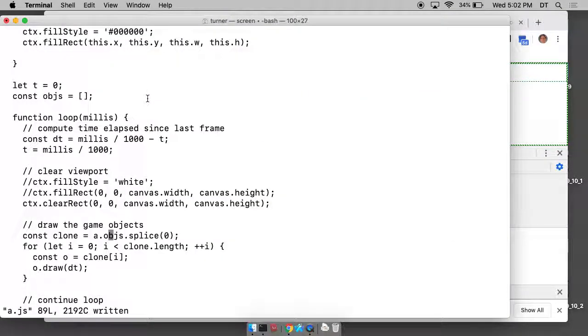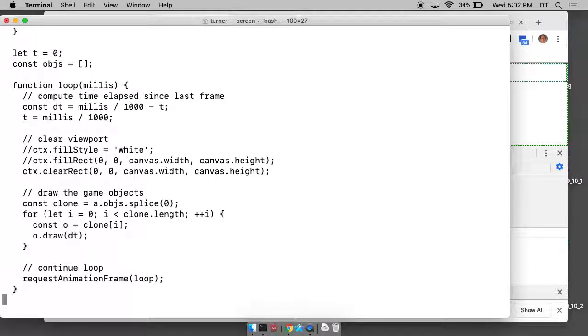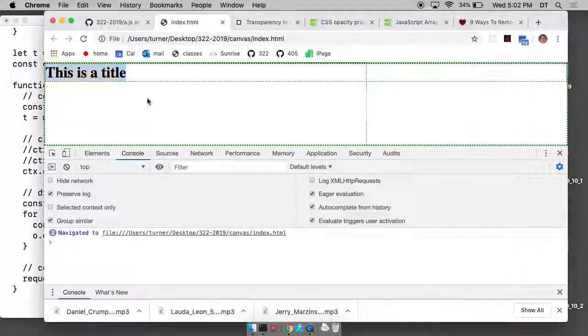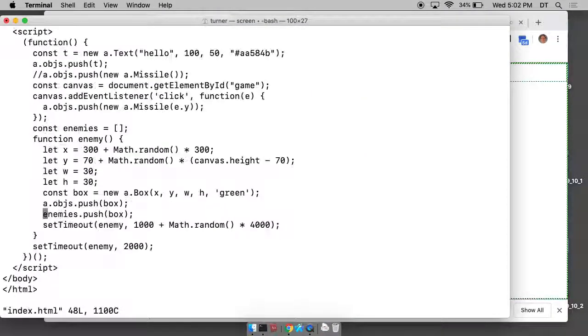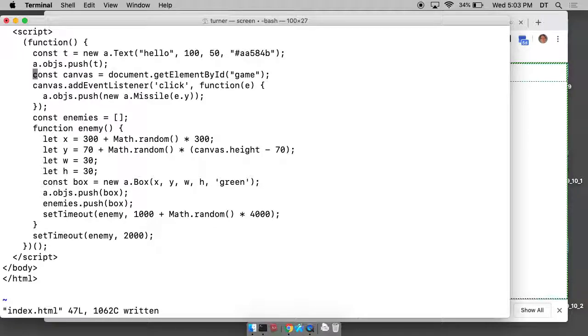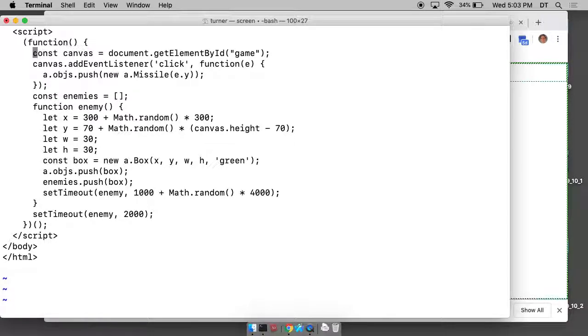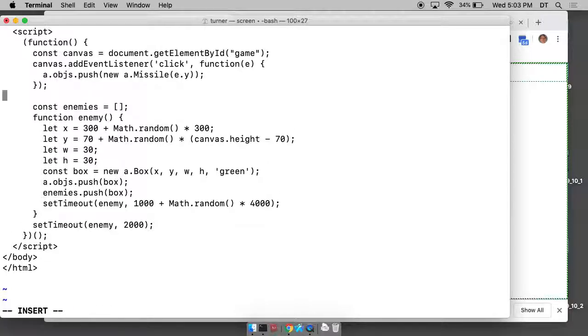Yep. Something's wrong there, right? So here we make a clone, and then here we draw it. How come that's not working? It blinks and then it does nothing. These are the enemies. Oh, yeah, the enemy, this should be a dot enemies.